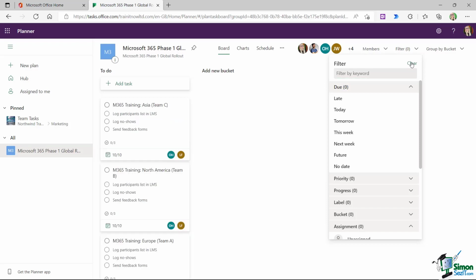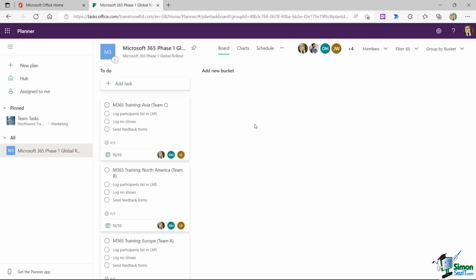Now I'm going to clear that filter to put all of my tasks back, because the other way that we can make our tasks easier to see is by organizing them a little bit more effectively than we're currently doing here. At the moment, all of the tasks that I've added have gone into the default bucket of To Do, but you can add your own custom buckets. You don't even have to have the To Do bucket just here.